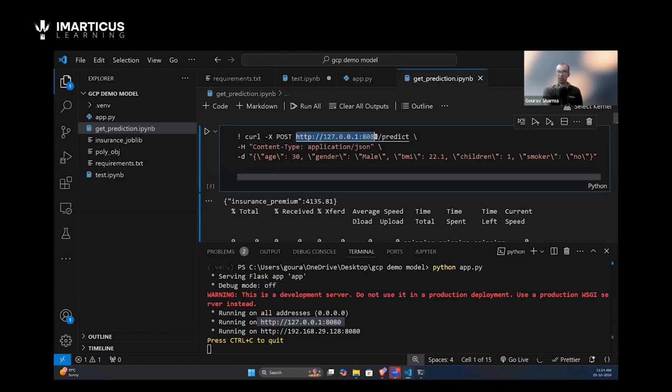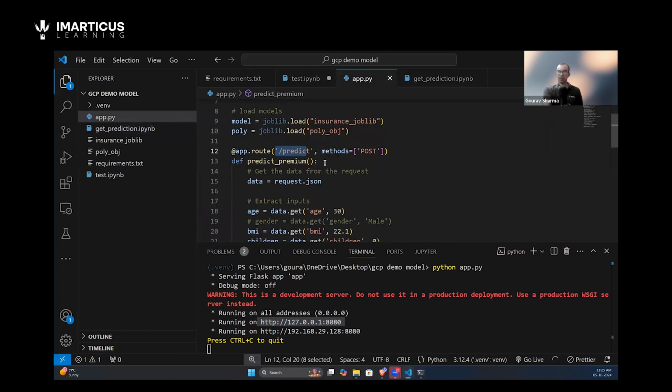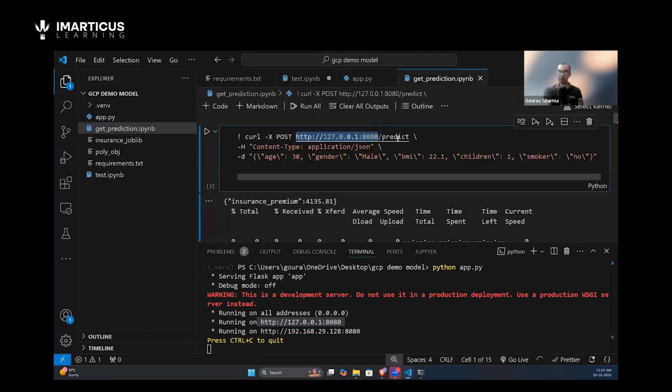This is your home address on which your Flask API is running. After that, why this /predict? This /predict is nothing but you have mentioned specifically here that whatever the output of your function is, please give it on this particular URL. So we are adding this /predict after this home URL.